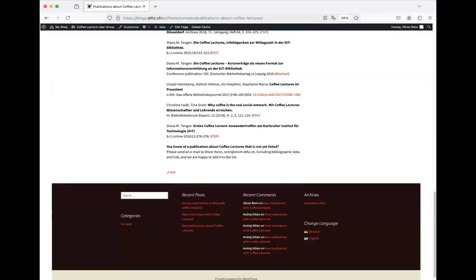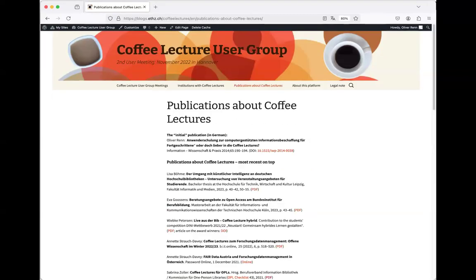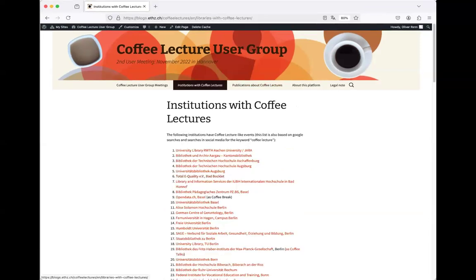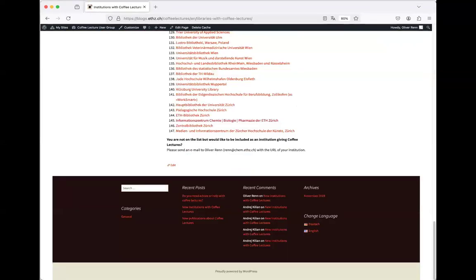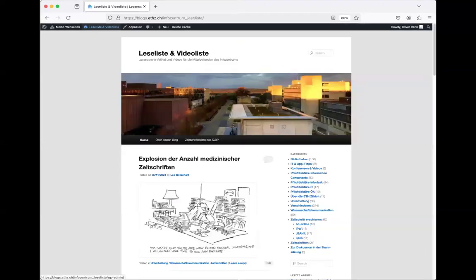And if I scroll down, you can see that it's also easy to do a multilingual page. So this page is available in German and English. So you have to go down to switch to English. Now it's switched to English. So it's the same look and feel, but different language. And here are the institutions with coffee lectures. And until now, we have 147 institutions identified who use the format of coffee lectures.